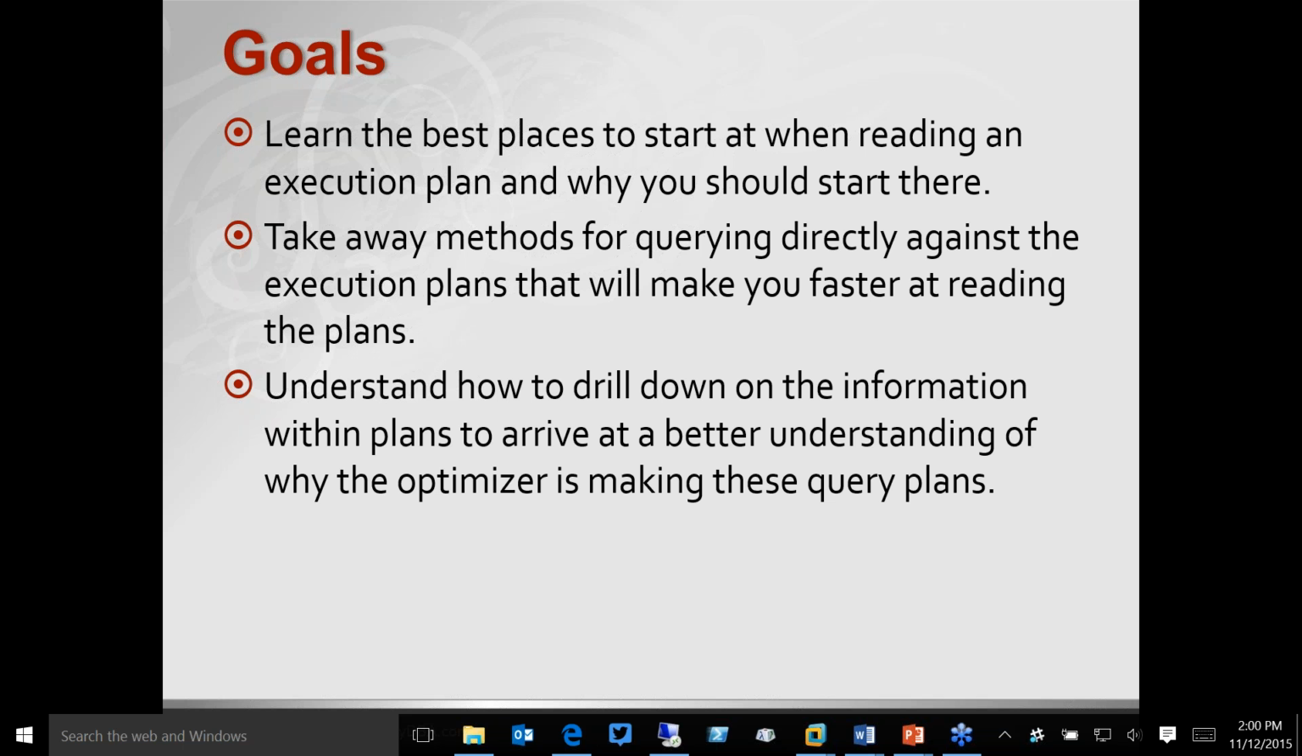Let's see, is high cost for one step bad, or is that the reality of data retrieval? High cost for one step is the reality of data retrieval, depending on what's going on inside that query.